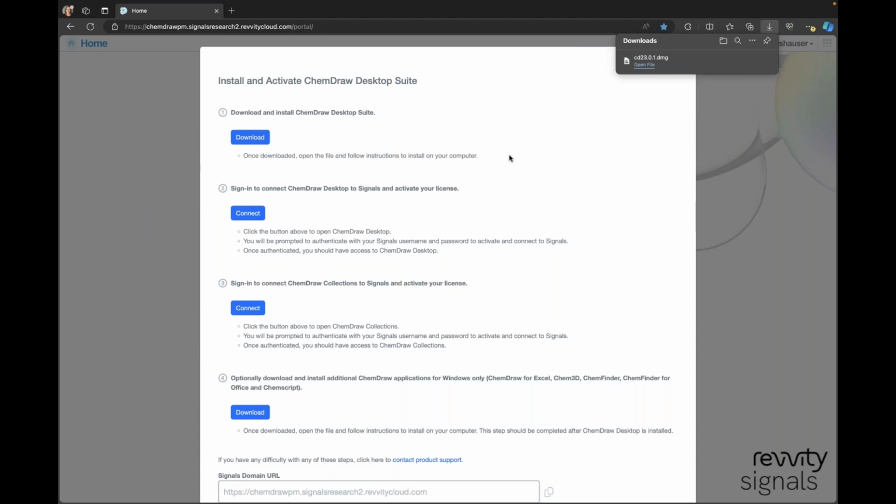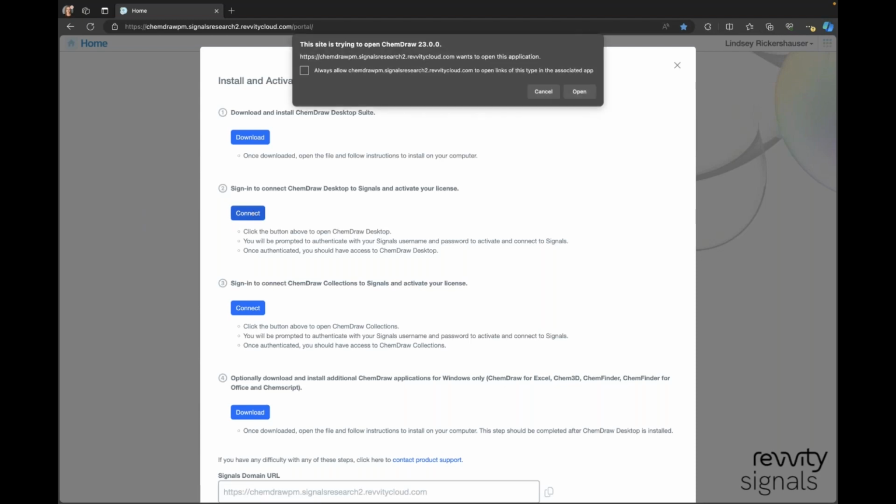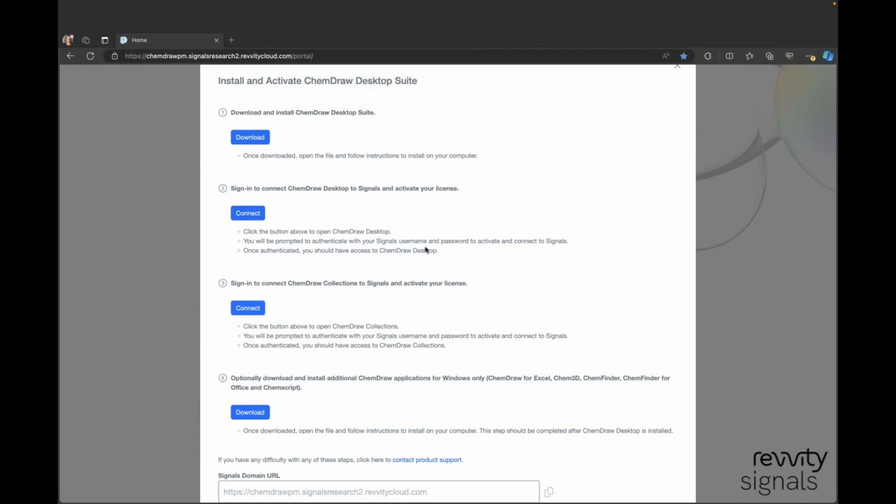Once I do that, I already have ChemDraw installed on this particular machine, but I don't have it actually connected to my tenant yet. The next step in this process is to connect that. So I'll go ahead and connect ChemDraw Desktop to Signals. This is what's going to prompt the licensing and authentication of my product. This will actually pass my Signals URL through to ChemDraw Desktop and open it and prompt me to log in.